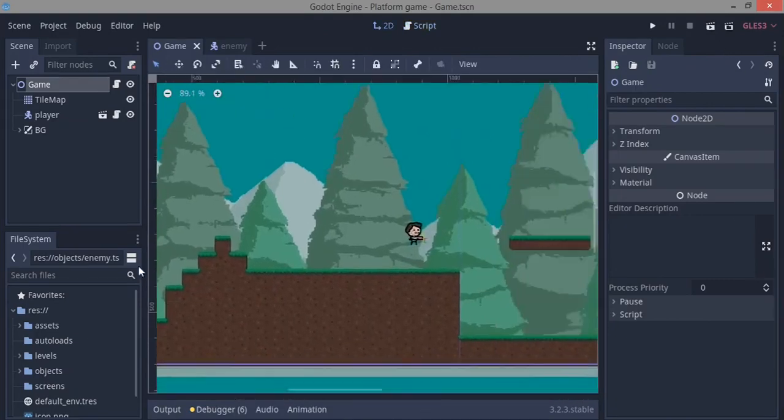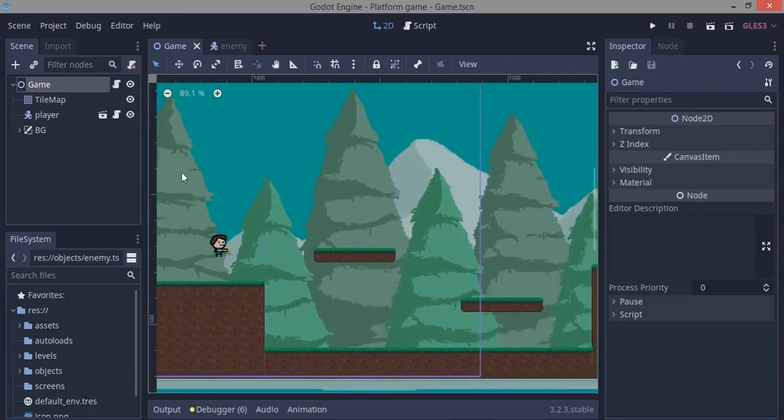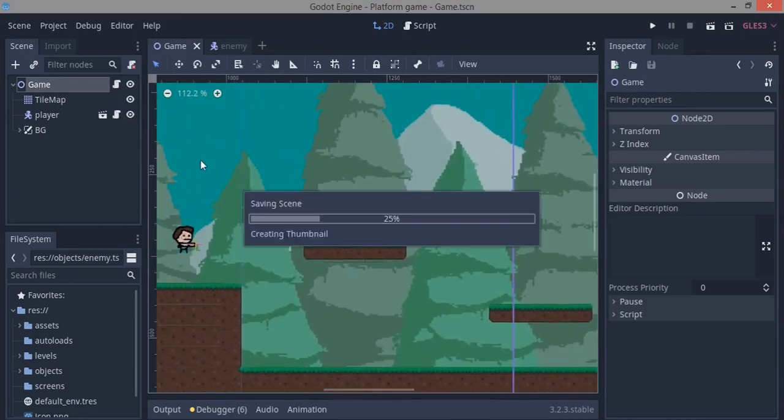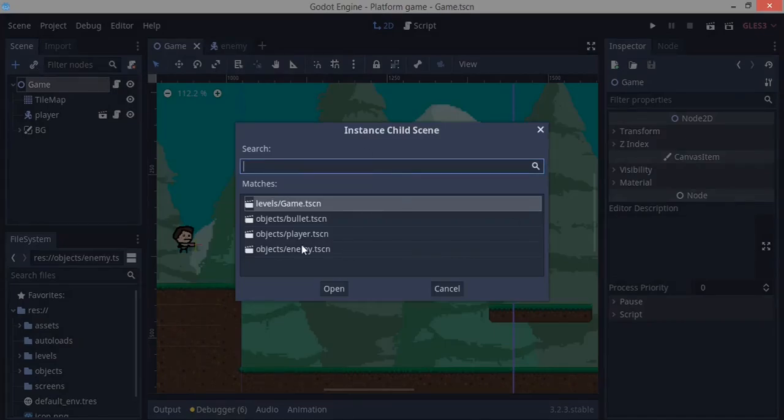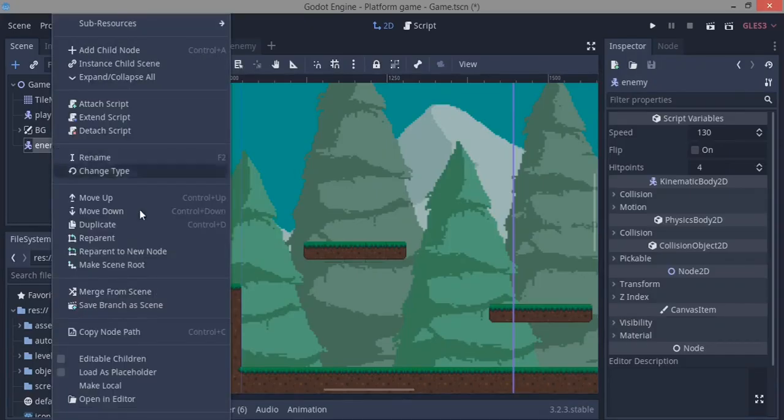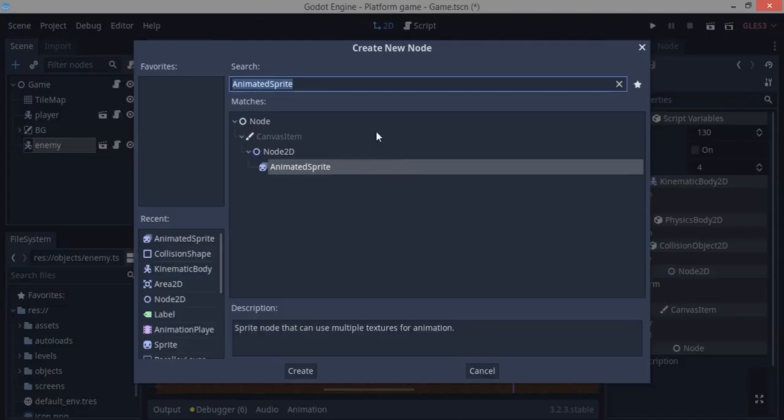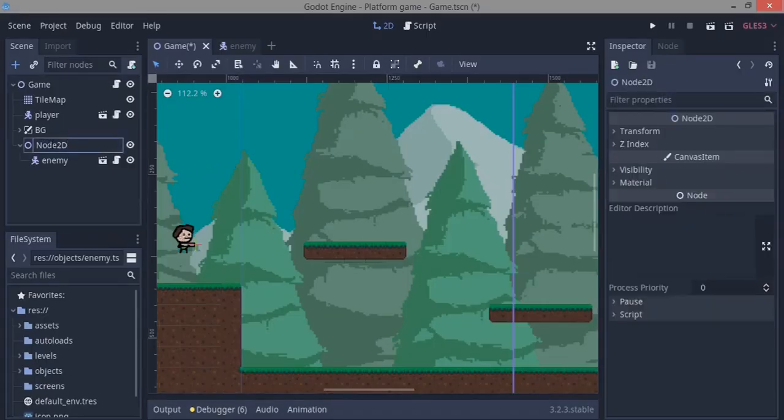We run this anyways. We don't have any guy in there yet, so we just add our enemy, and let's just say we put all of them under a new parent node, a Node2D. So just say enemies.